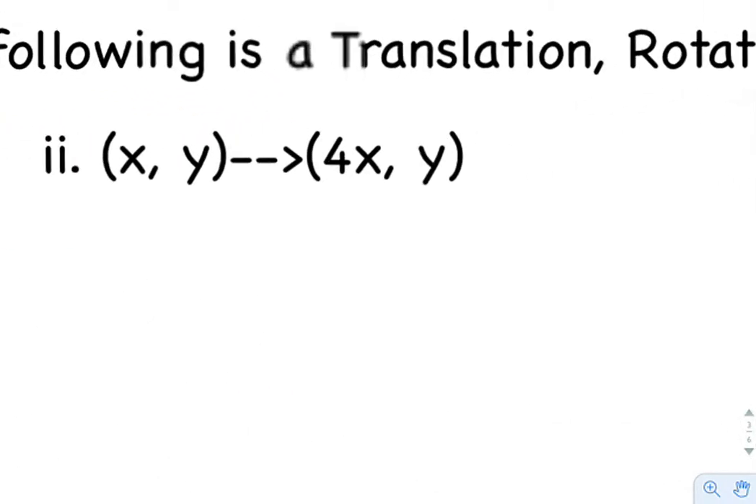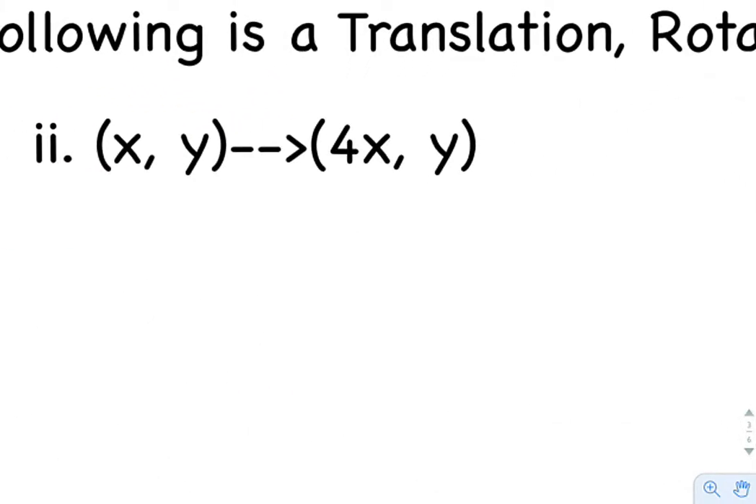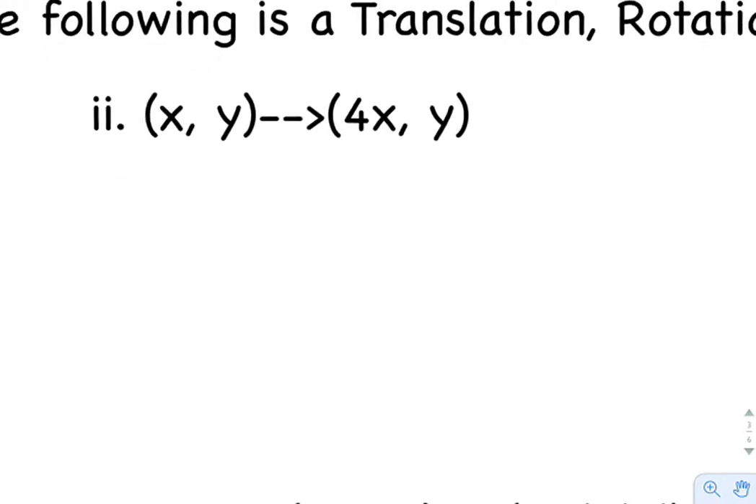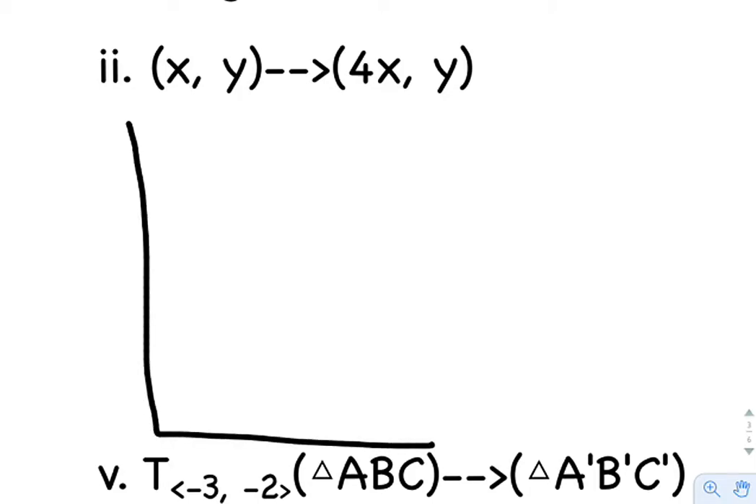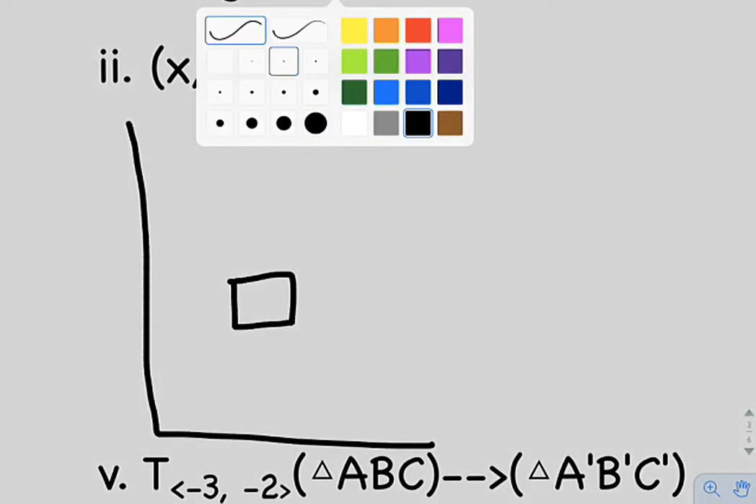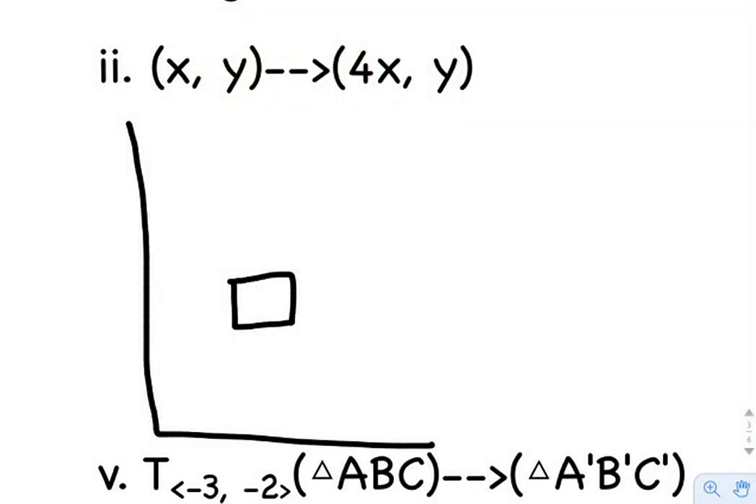Here we go. Looks like we have (x, y) going to (4x, y). This seems like a trick question. Not that I ever put a trick question in any kind of test or anything, but kind of check this out. Let's say I have this point. I'm actually going to use a square, and I'm going to blow it up by (4x, y). So what this basically means is that the x is going to get 4 times as long, but the y is going to stay the same length. So this is going to be 4 times wider than it is tall, but the height should stay the same. So my new object will look like this, basically.